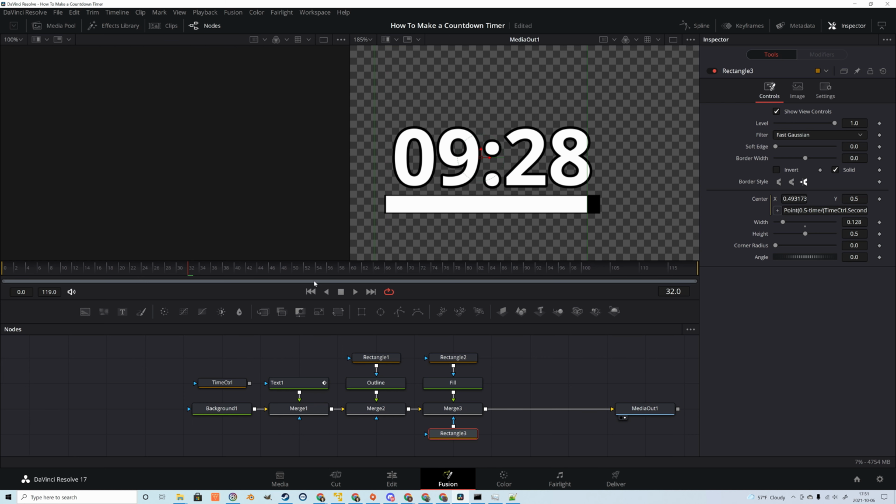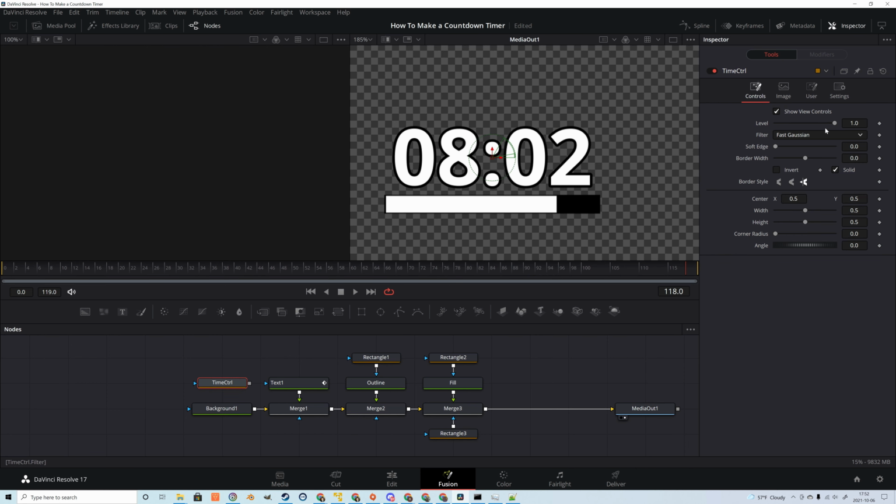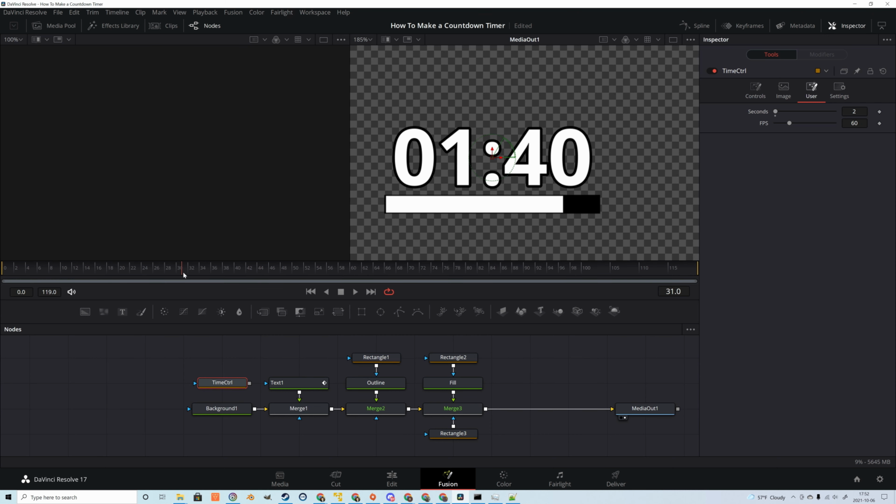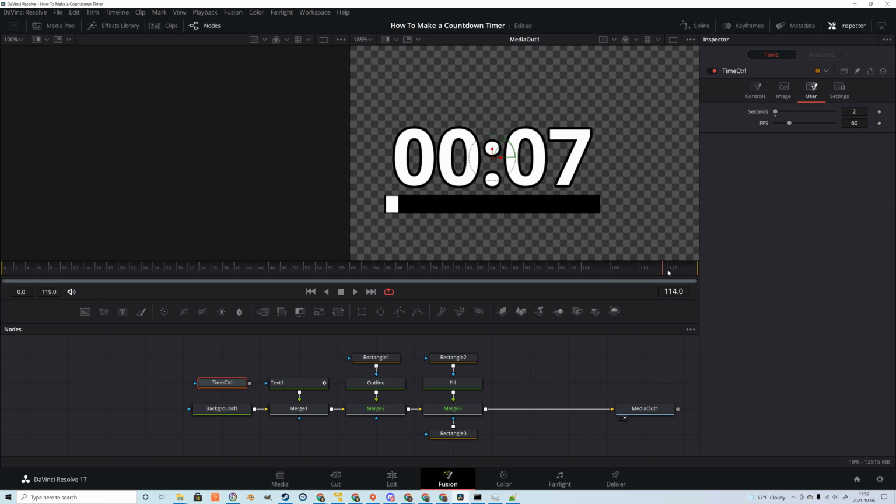And as you can see, as I scrub forward, the progress bar slowly slides away. This Fusion composition is currently only 2 seconds long, 120 frames. So if I click Time Control, User, and set this down to 2 seconds, you can now see what the entire animation is going to look like as I scrub along.